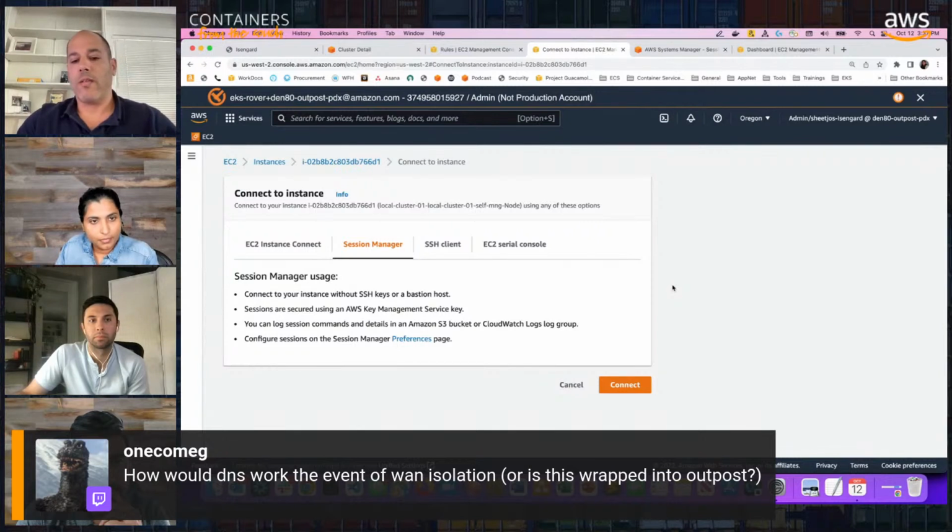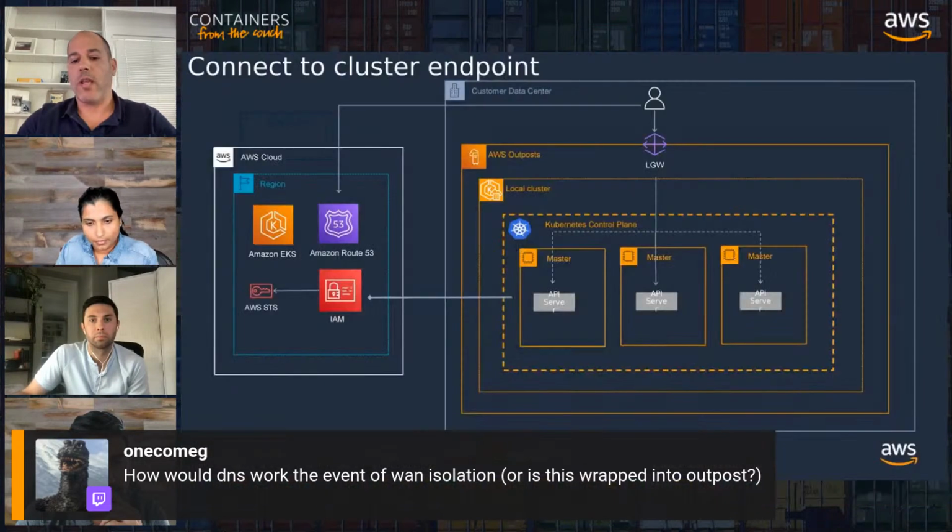Again, with the local clusters, and especially when talking about disconnected scenarios, some form of upfront planning is required, and we assume that customers have their own DNS or otherwise equivalent solution running in their data center. So you may want to publish that record for the API endpoint in your local DNS as well.